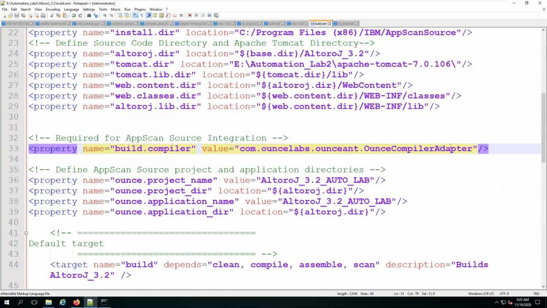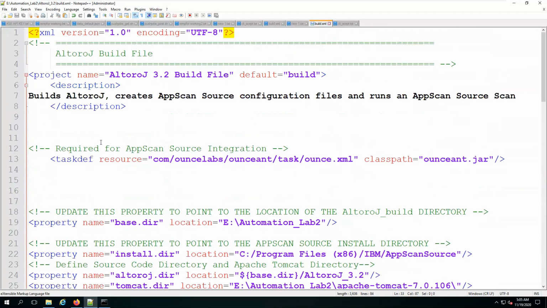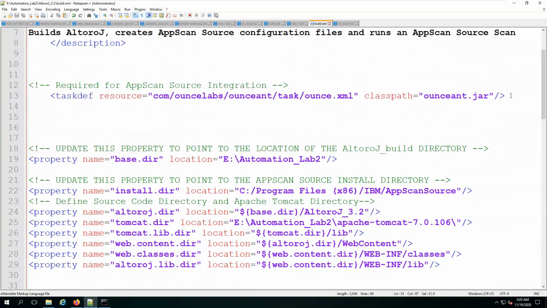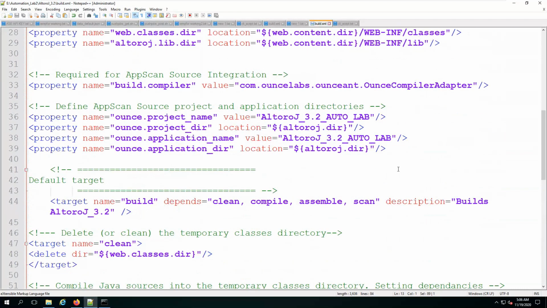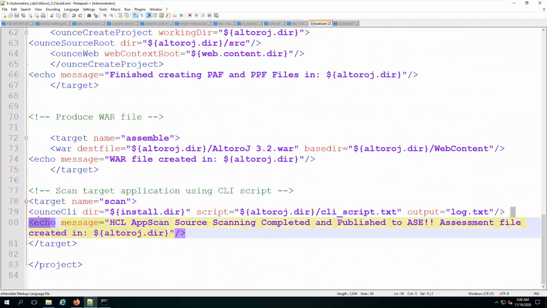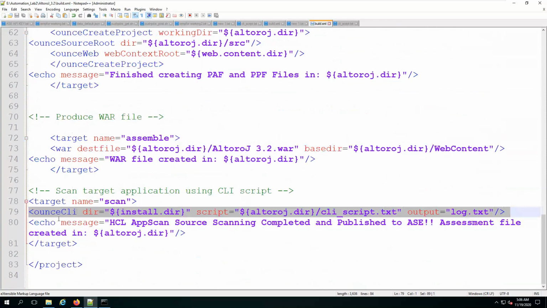AppScan Source is joined with the compile process, right? So this is actually to help AppScan Source understand the tracing of the files. So the ounce compiler adapter is very important. Among the entire build script, we only need to put one line, another line, and at the very end there's another line. These three lines of code just let you perform source code scanning within the build environment.